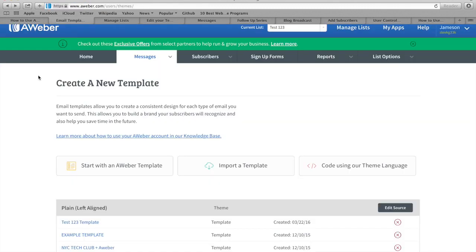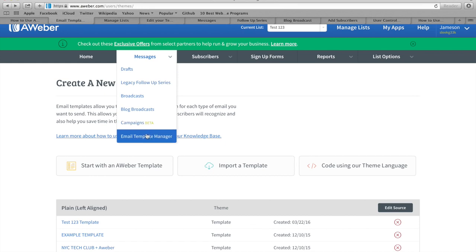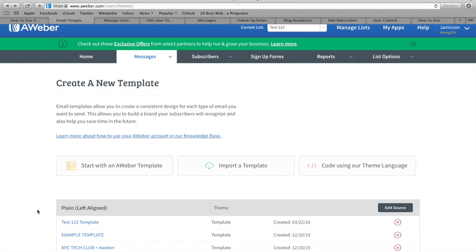Once your template is saved, you'll come back to this page right here, and this is the email template manager page. And right down here in your list, you'll see your new template. So again, the way to get to this page is hover over messages and then click on email template manager right here. So there's one more thing I want to show you.